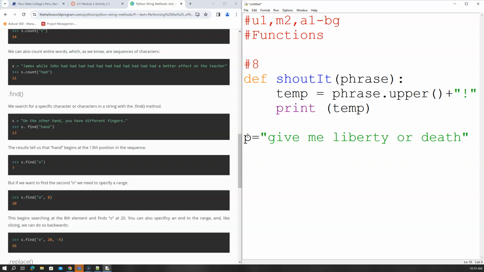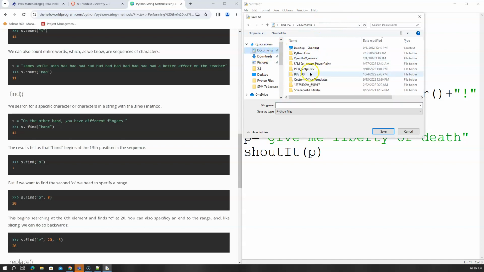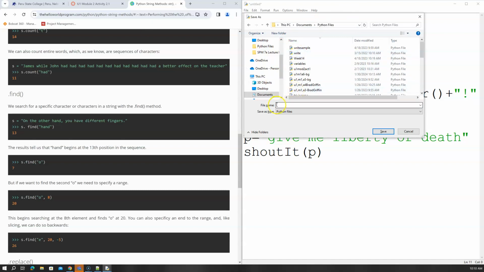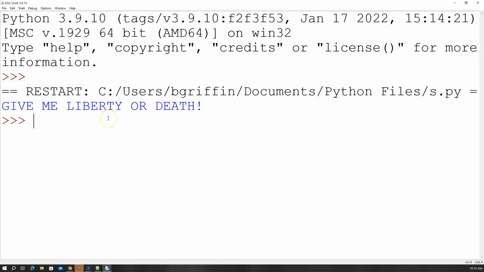And then I have to call this function. So shout it, P. So let's see what happens when I try to run this now. Let's see if we're anywhere close to what we want to do. Oh, I've got to save it because I started a new one. Documents. Oh, holy cow. Did that work? Give me liberty or death.